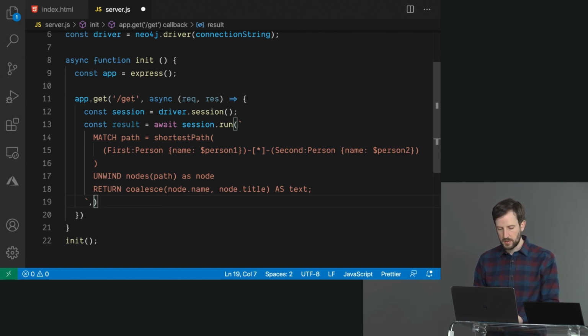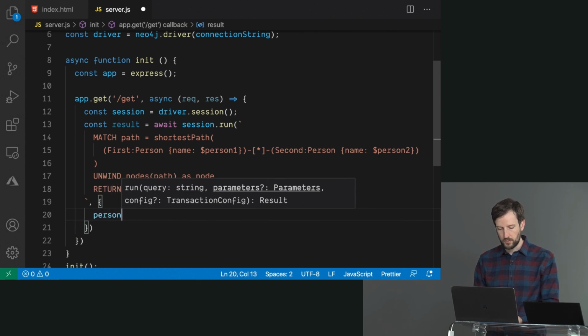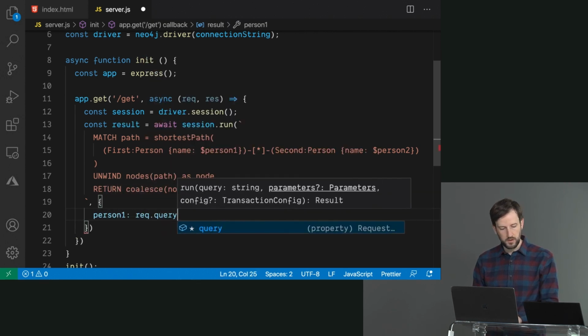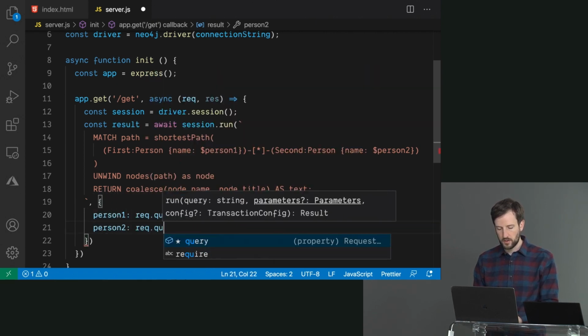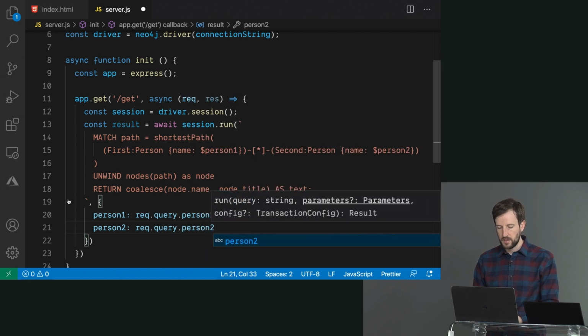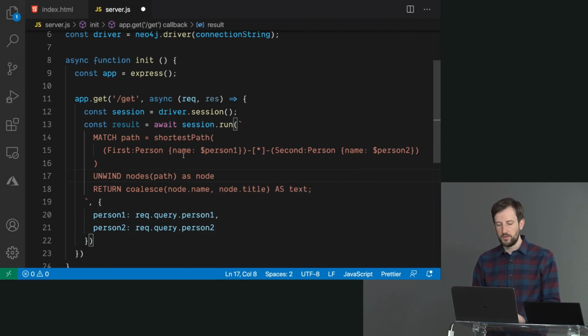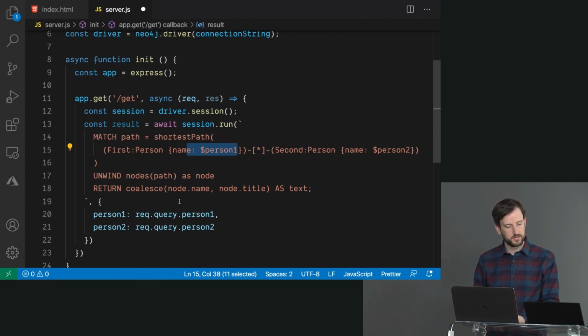Now we have to give it the parameters that it needs. So for person1, we're going to give it rec.query.person1, and person2 will be rec.query.person2. Again, I just want to really underscore this fact. Do not directly just put person1 in here, because they could put Cypher querying language in there, and you would be in a world of hurt. So just let the Neo4j driver do all that stuff for you. The Neo4j driver is made by them with help from the community, and so they know very well how to prevent these kind of injection attacks.